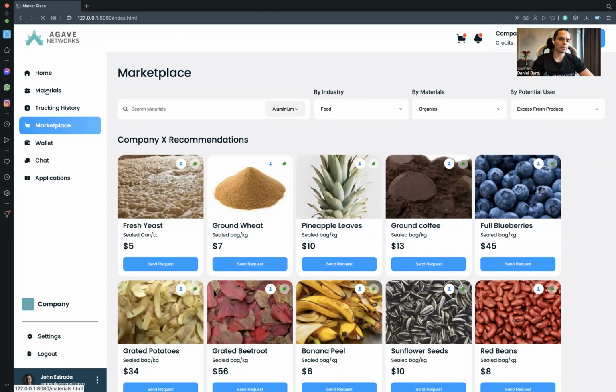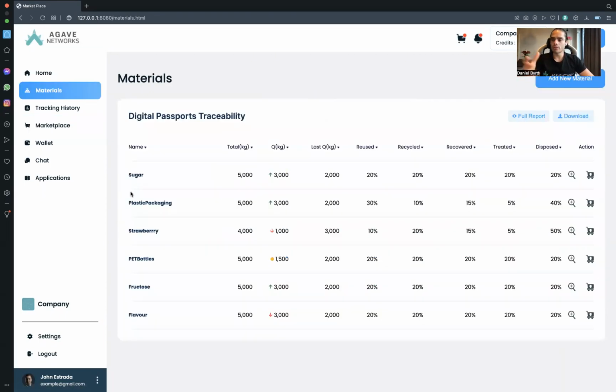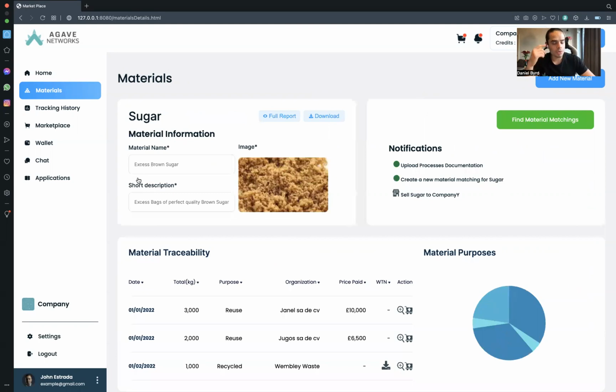So here, I'm just going to go ahead and open the materials. Here we can see all the materials that my company has on digital passports. For example, we have sugar, plastic packaging, strawberry, PET bottles, flavors, etc. With all the information of those excess material digital passports, where they are being reused, recycled, recovered, treated, disposed, etc. Whenever you click on one, for example sugar, you can see the material name, image, notifications of where that material is being used, and the list of the organizations that are using it, the purpose, and potentially how much price they paid for that.